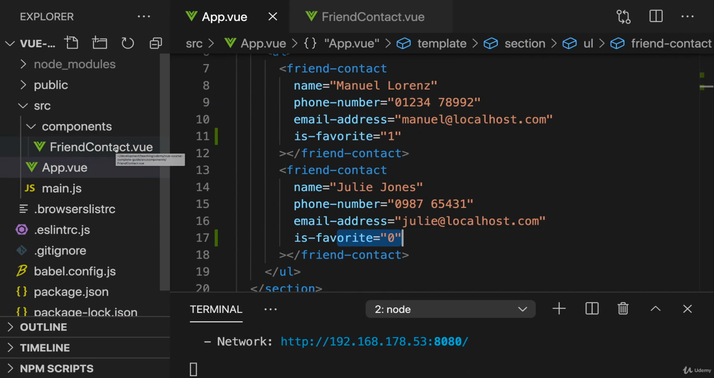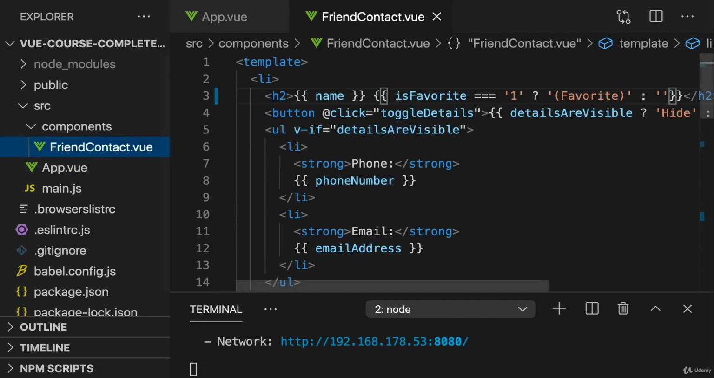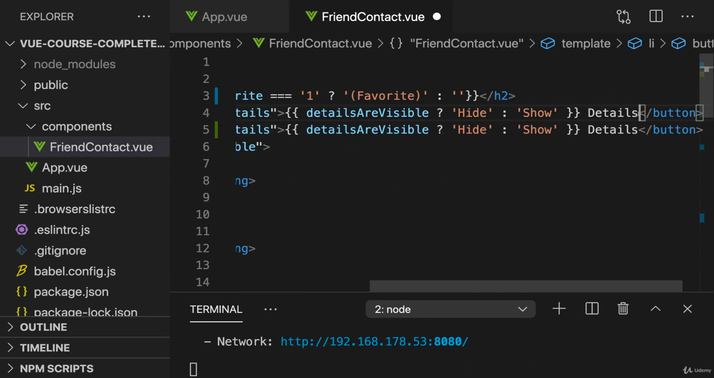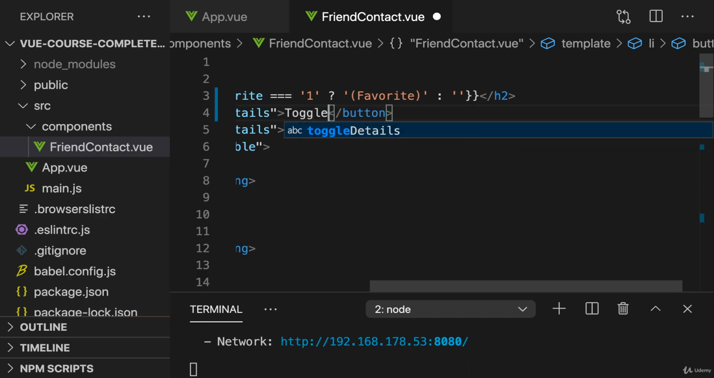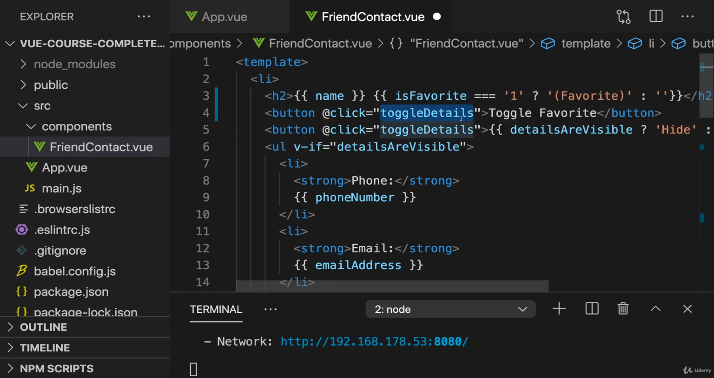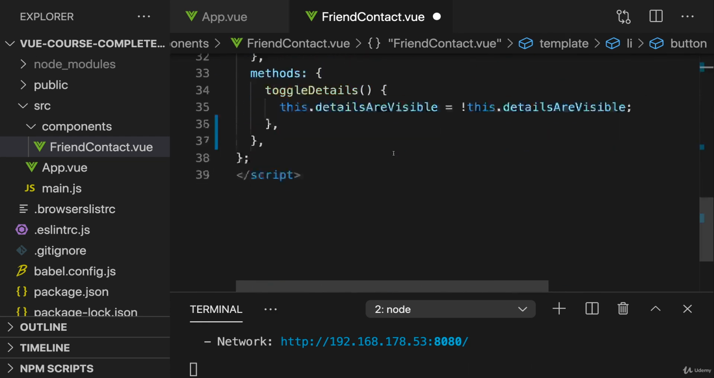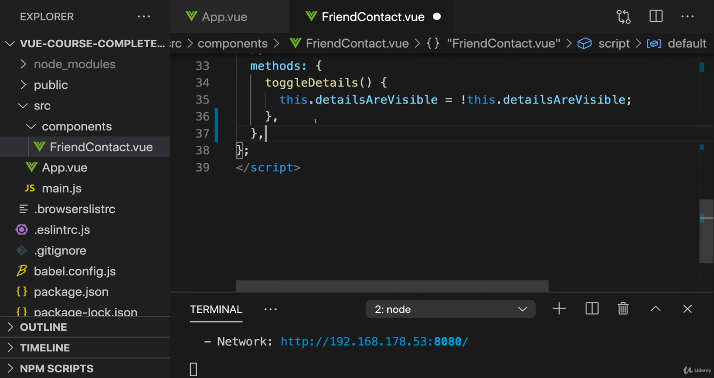Now, why am I doing that? Well, let's also see we have another button here, which allows us to change the favorite status. I'll say toggle favorite on the button. And I'll add a new method, toggleFavorite could be the name, to which I want to point here with the click listener on that button. And now we add this method here in the methods, toggleFavorite.